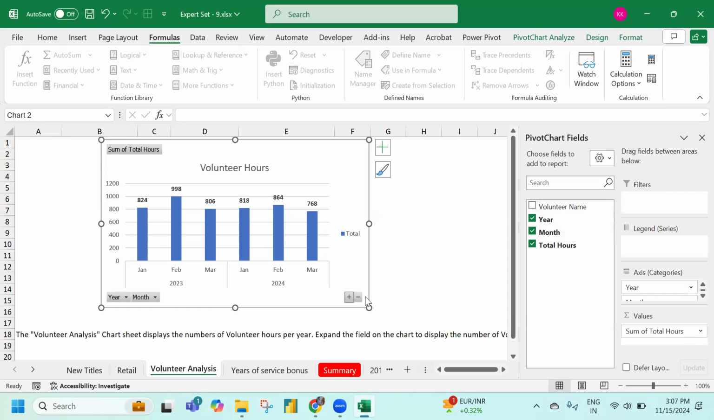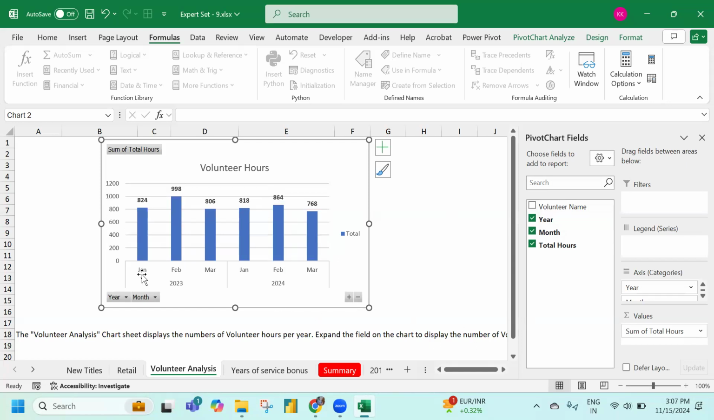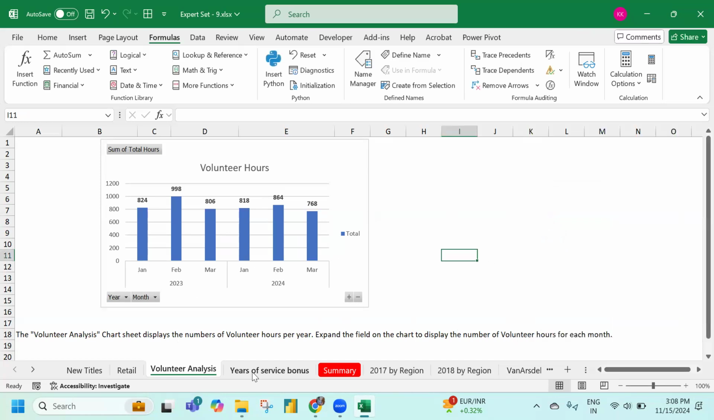So you just need to expand and collapse, right? It depends on the requirement. As it is asking you to show it by year and by month, you just click on this plus symbol once. Year and month are both available now. That's how we need to answer.